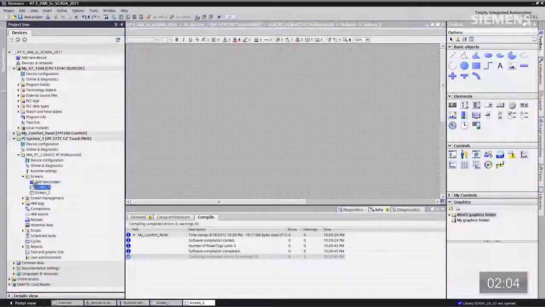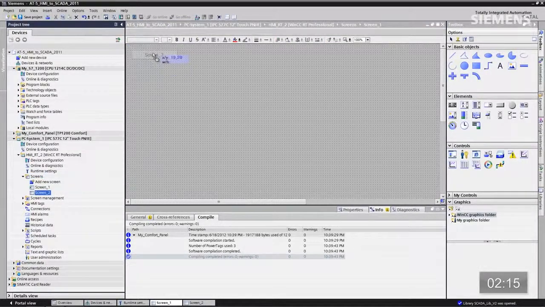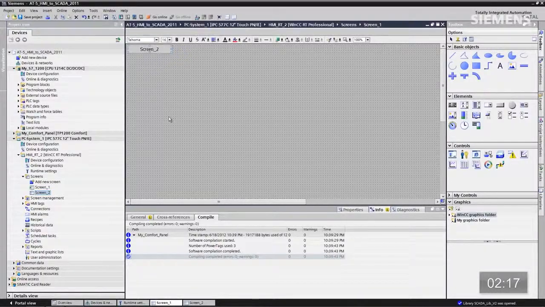So all I have to do is, if I have Screen 2 open, just go grab Screen 1, drag and drop it up here. It will auto-create the navigation button for us to go back to Screen 1. And if I go back to Screen 1 and drag and drop the Screen 2 up here, it will auto-create a navigation button for Screen 2. So navigation is now complete between the two.